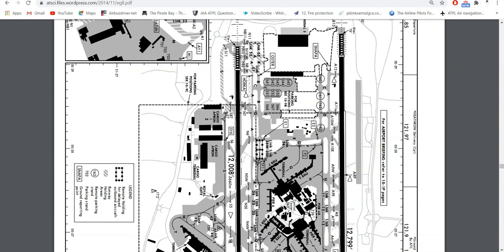And let's see, where is Hawker? Hawker is over here. 238. Alright.